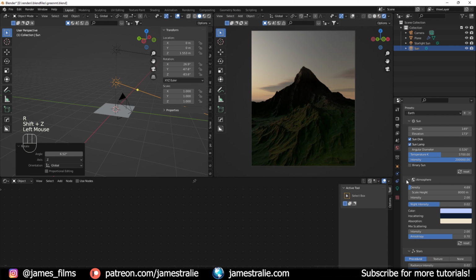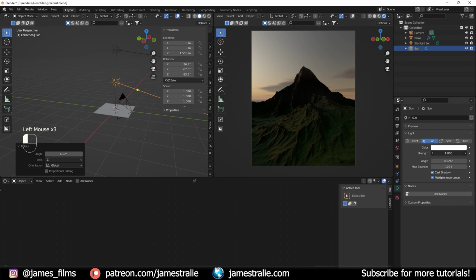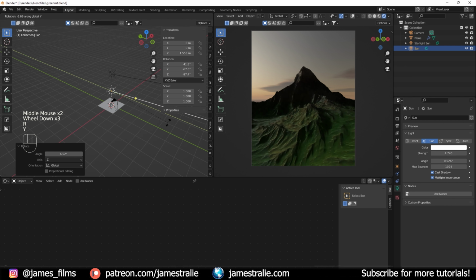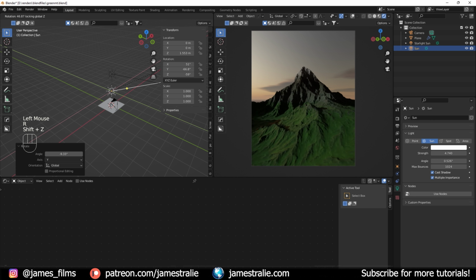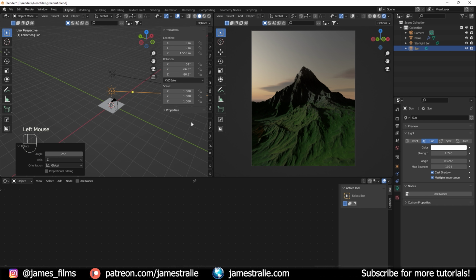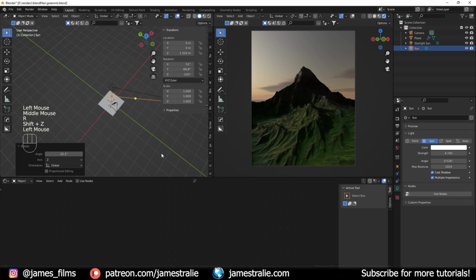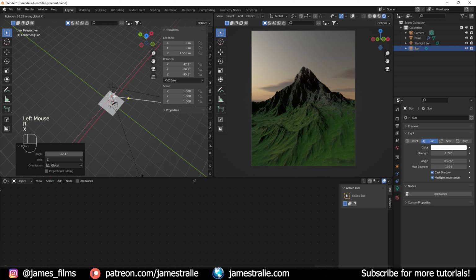So I just match the sun's rotation up, generally with the starlight sun as well. And I'm just going to crank that strength up a bit. We can also give it a little bit of color too here. I want to give it a sunset, sunrise glow. I just play around with it to see where the shadows fall the best on my terrain, generally trying to match the directionality of our starlight sun as well, just getting it as close as possible to something I like.